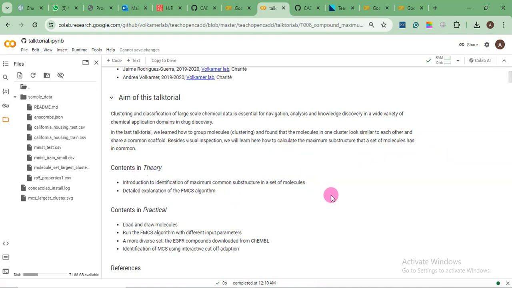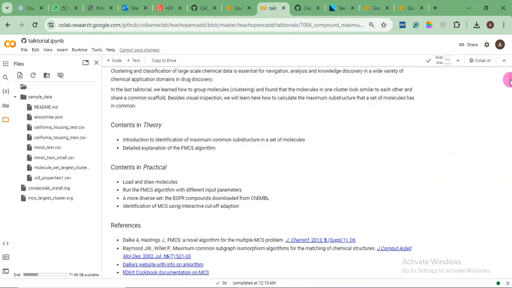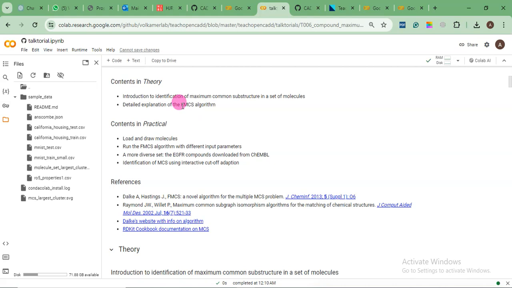And what will we work on? We will work on the FMCS algorithm. I have dropped a link below, so if you want to read about this algorithm, you can. We will use this algorithm in RDKit, and we will find the common substructure, or the MCS, the maximum common substructure. So content in the practicals will be: we will load and draw some molecules. We will run the FMCS algorithm with different input parameters.